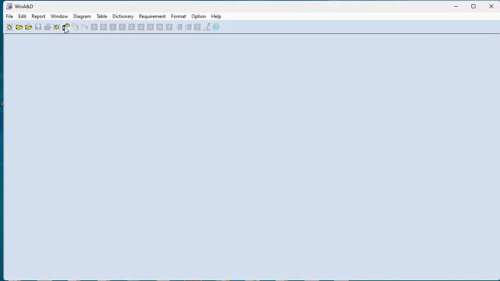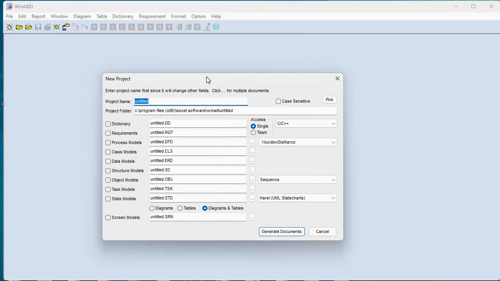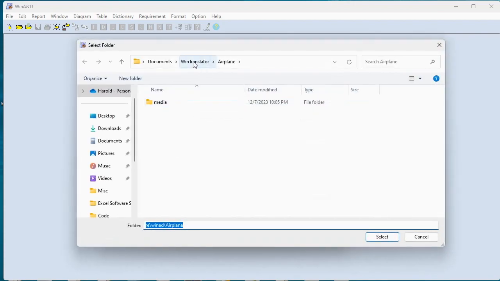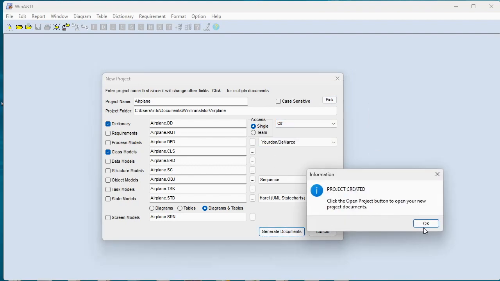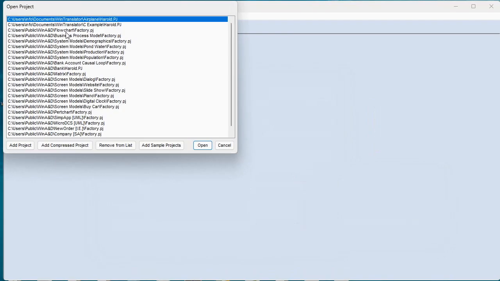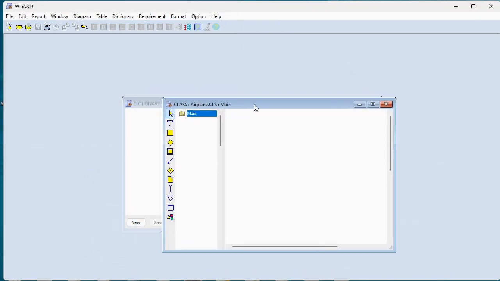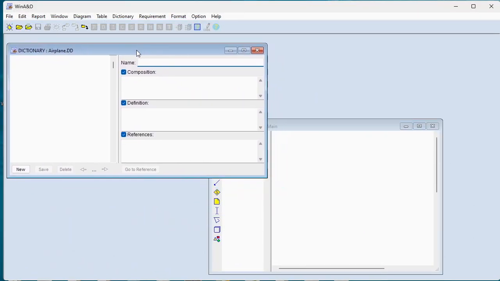So within WinA&D, we're going to create a new project, and we're just going to call it Airplane. And for the folder of our project, we'll just select the WinA&D Airplane folder. We're going to create a dictionary document and a class document. Make sure our language is set to C#. Go ahead and generate the documents. And now we can open up that project. And so you can see we have our two documents created here.